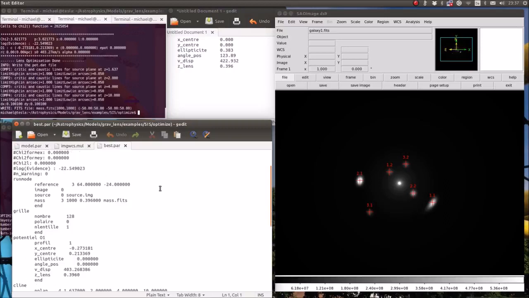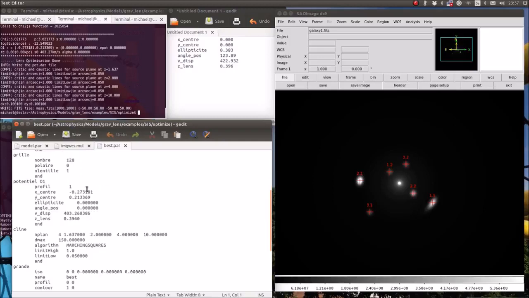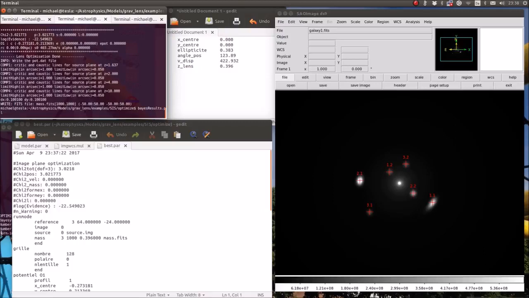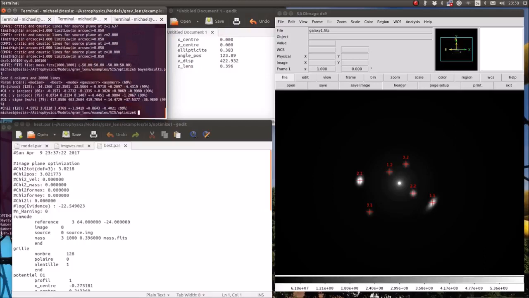So let's initially take a look at the parameter values. We got minus 0.27 as the center, 0.21, it's fairly close. We got 403 as the velocity dispersion, but the reason why I did this is to get correct errors. So let's try to use another tool that is also included with Lenstool called bias results.pl. It's a Perl script. So what this tool will do is read the bias.dat file.